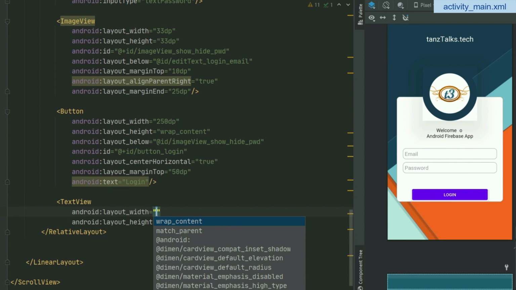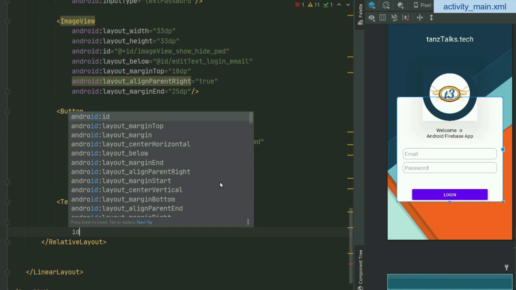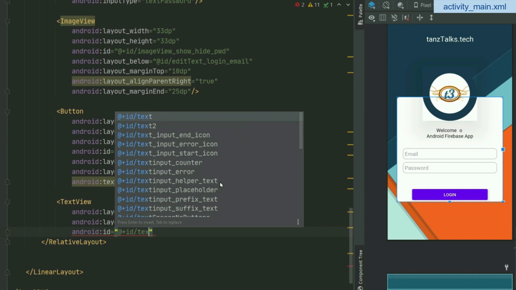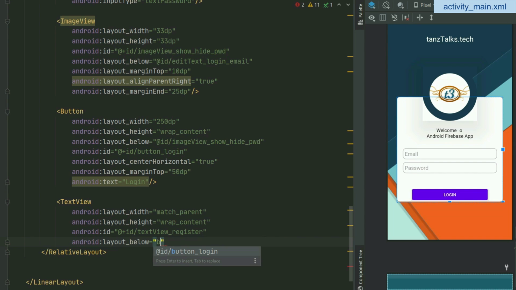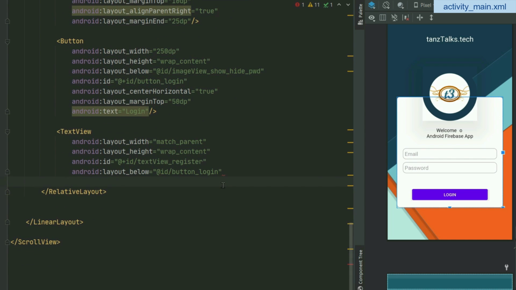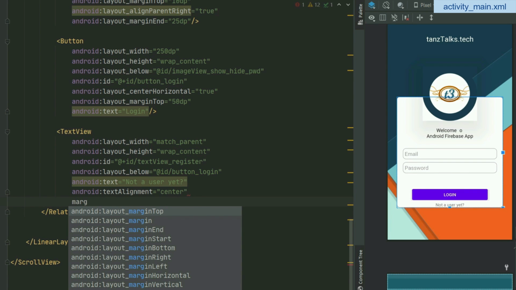Let the width be match parent, height be wrap content. Then we have to define one ID for this, let's say text view register, and let this text view be below the login button. And I'll just write not a user yet. Let the alignment be in the center. And then I'll just add some margin on the top. Let it be 20 dp.